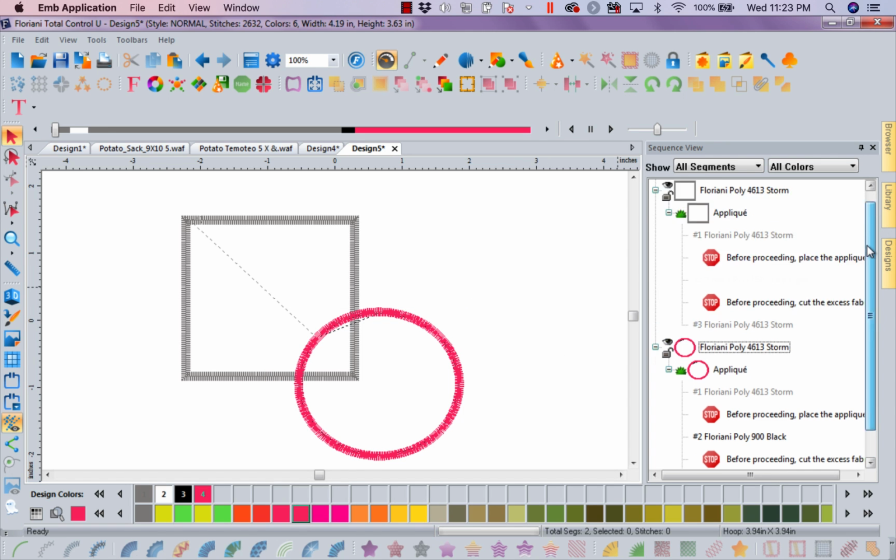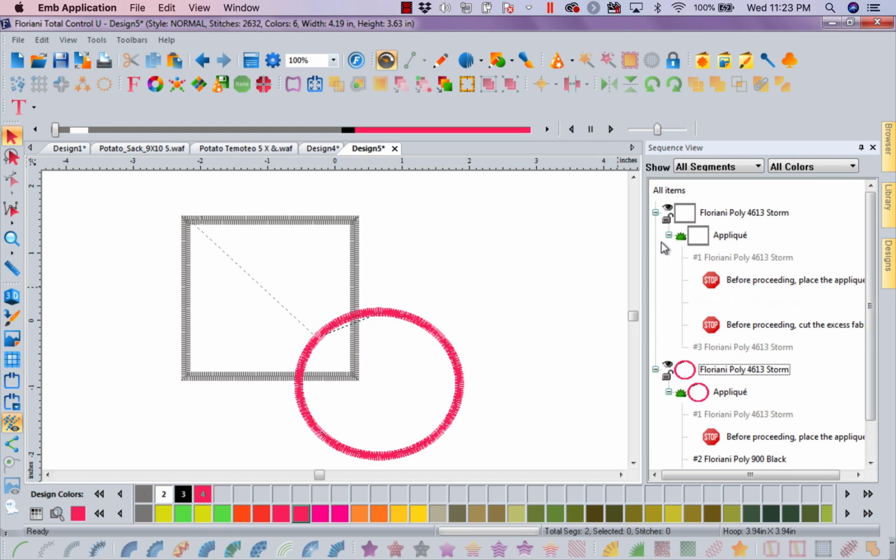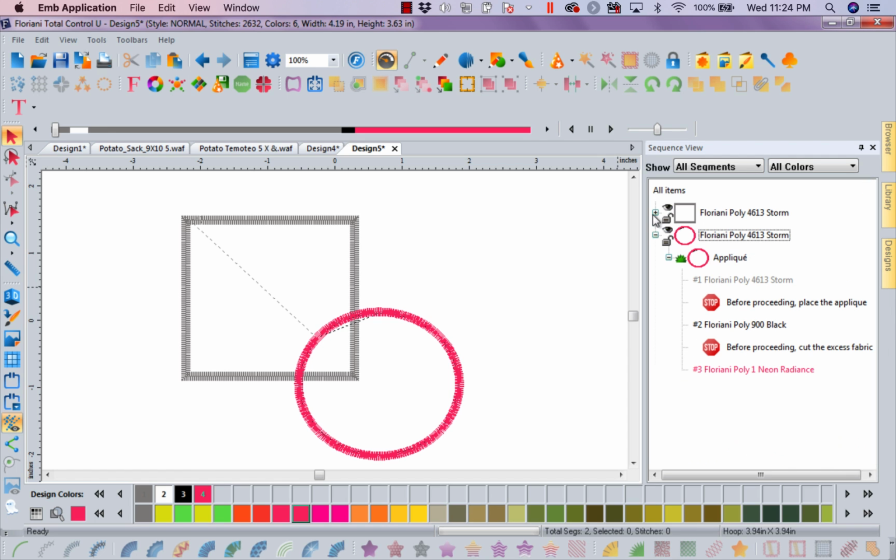Now you'll notice over here in my sequence view, it tells me I've got the applique, and with it expanded, I'm going to stitch out color one. It's going to say stop before proceeding, place my fabric. And as you can see, it's going to tell me exactly what to do as I go along. So I've got that times two, because I have two shapes.